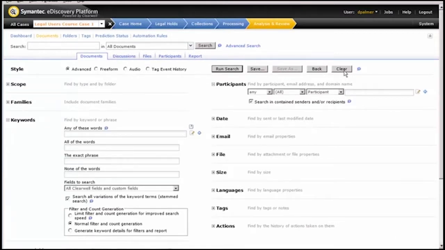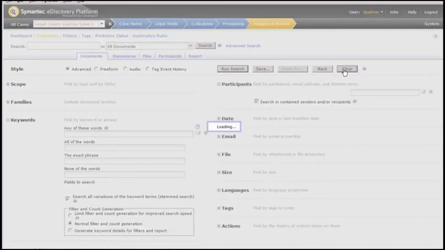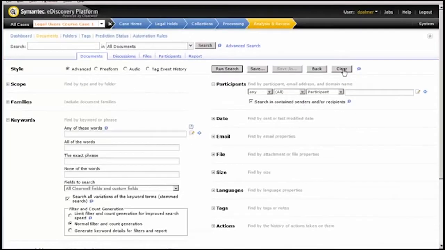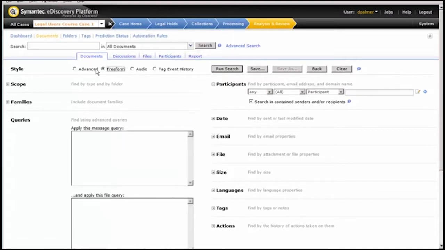We will click clear to make sure that we're starting fresh, and then for the style, we'll select freeform. There is a separate text box for email message queries and file queries. Our requirement is to search the email message body for the word inflated within 5 of revenue. The syntax for the freeform search is in the Semantic eDiscovery Platform User's Guide.